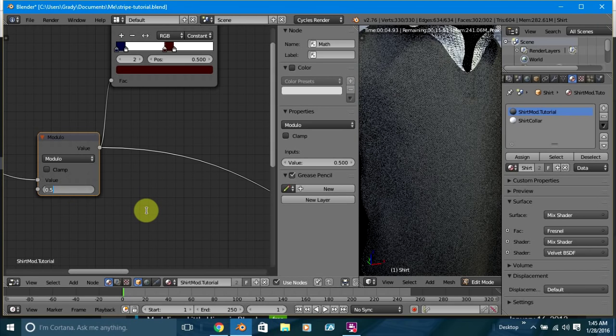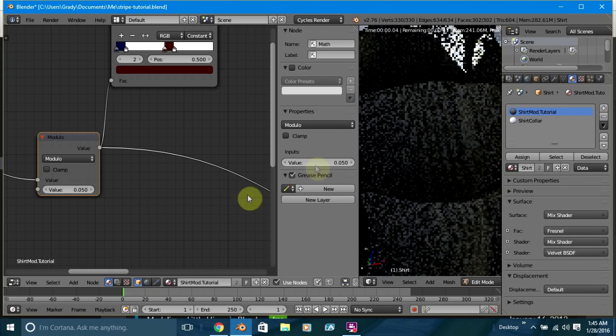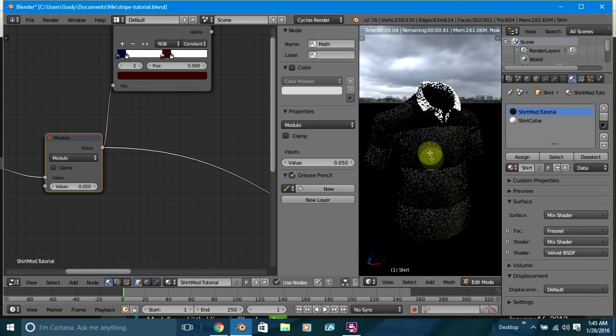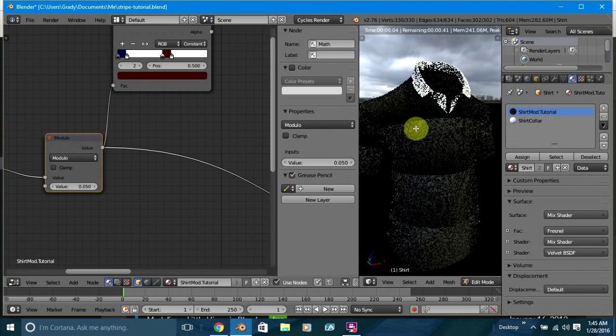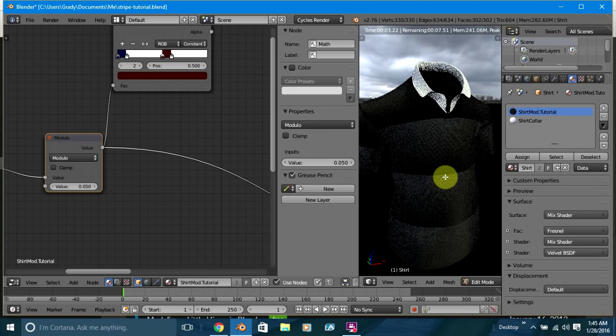and we're going to set this value down. Let's set it down to like 0.05, and you'll see that it starts to give us a gradient on the shirt that goes from kind of a mid-gray to a black.